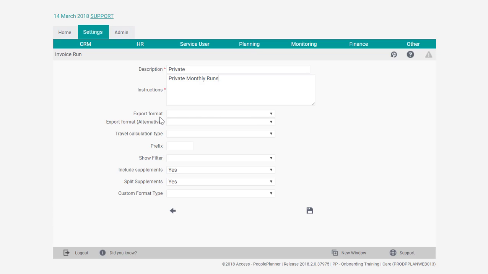We have some export formats. For those of you that are using external exporting tools, such as Sage or Pegasus, for example, you can select these from the list available. However, on my test environment today, I won't have anything in this drop-down box.